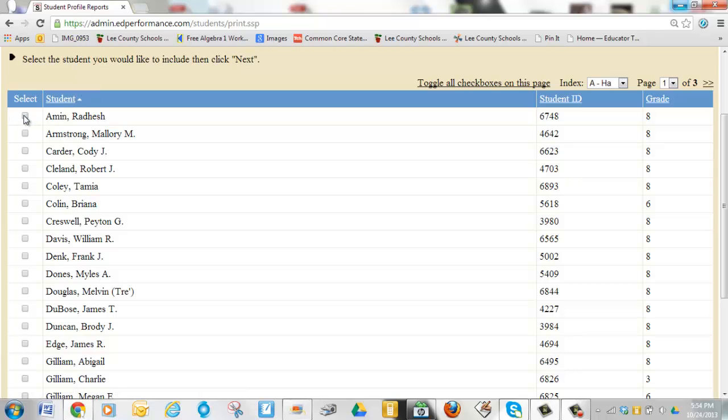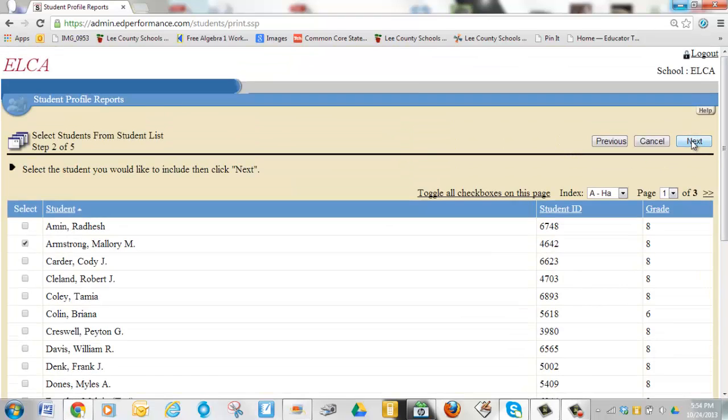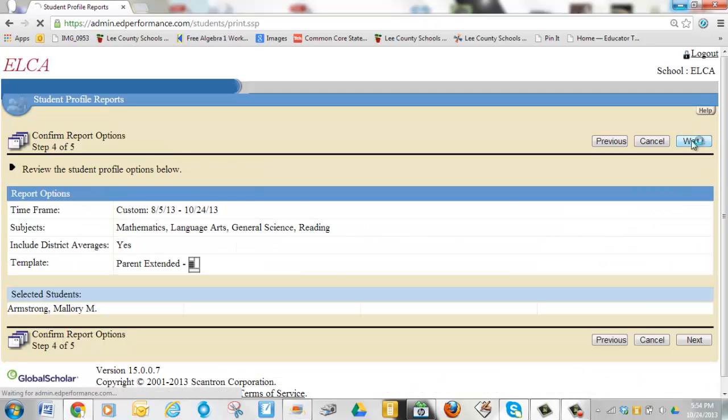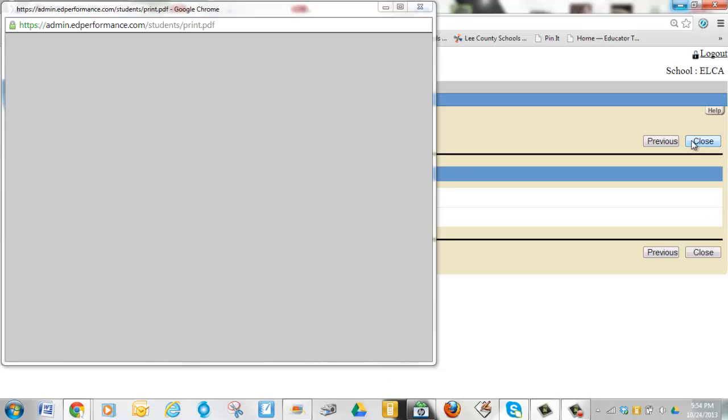If you will uncheck the first name you selected, select the next name, and then we're going to hit Next 3 times, because the information that we selected for the first student report is still selected. So I'm going to hit Next 3 times, and then that'll generate the report for the next student. So the student I selected was Mallory Armstrong, and so Mallory's PDF report is being generated.